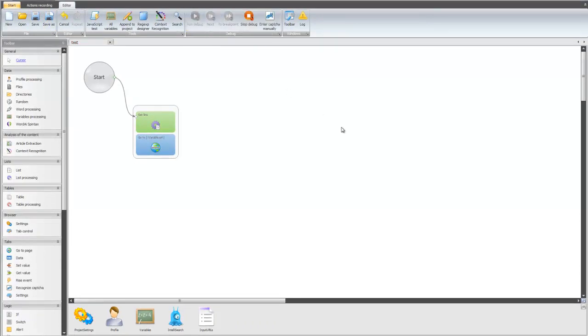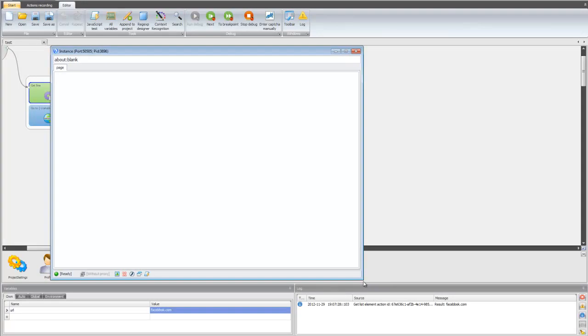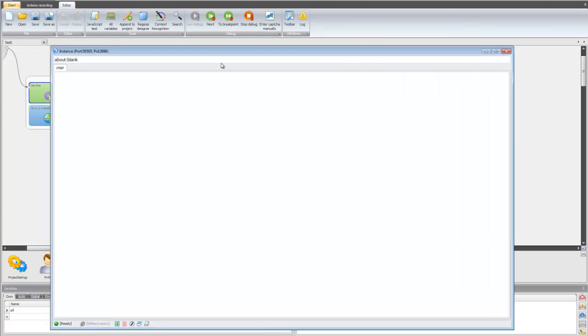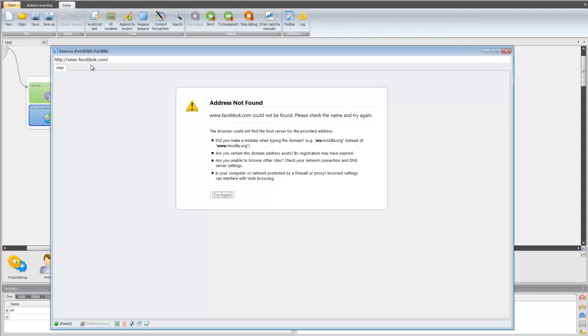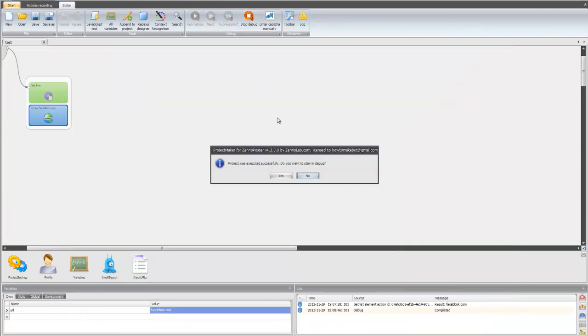Click run debug. Okay, we get instance window. Click next. I see that Facebook URL was written wrong. Let's change it right now here. Okay, it's our first site. Then click next and execution finished.